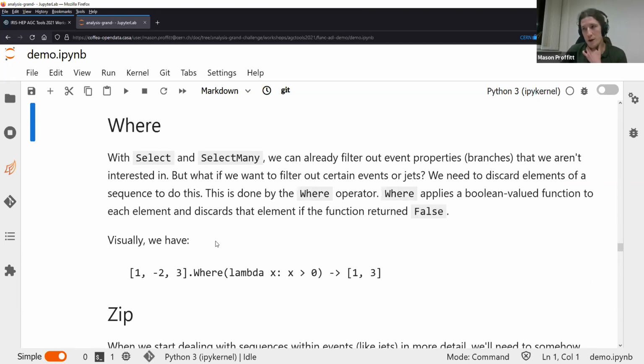Another very important operator is where. So this is for filtering. So this one's pretty straightforward. It again takes a predicate function that should return a Boolean value. So in this case, if we want to get the elements that are greater than 0, say x is the input and the output is x greater than 0. So if we apply this to a sequence that has negative elements, they'll get filtered out. So the result of this operation just ends up being 1, 3. It's removed the -2.